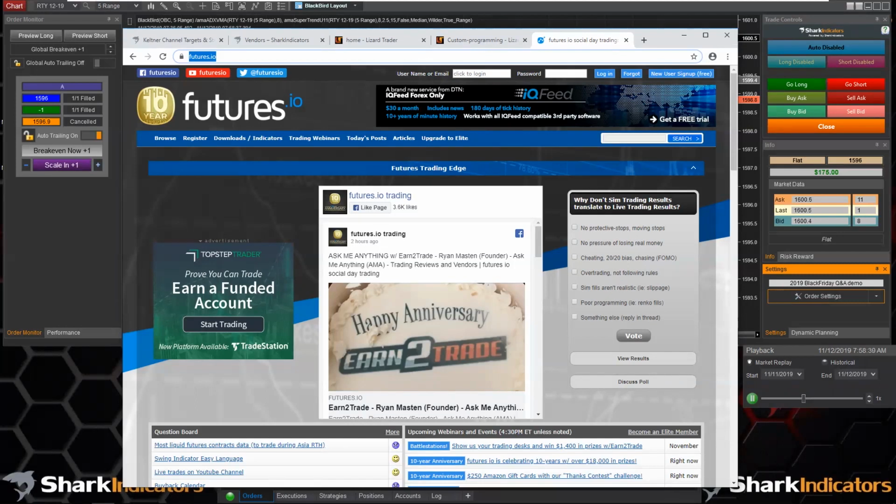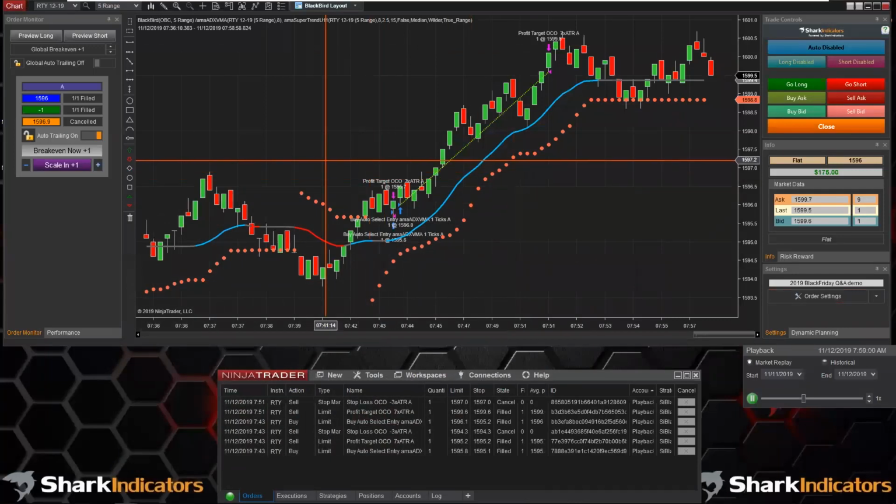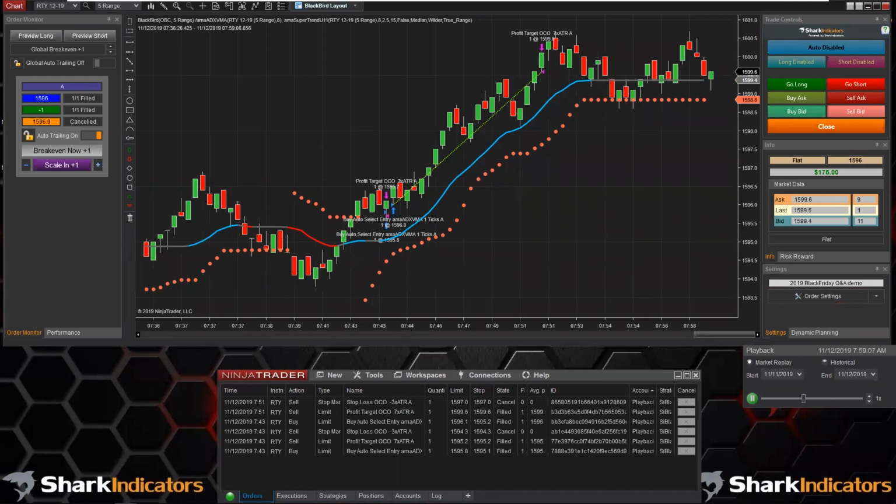Tariq is commenting that he especially likes the auto chase feature on market if touched. That's one of the next round of enhancements we're going to add to BlackBird. There's that market if touched, so that'll be coming. And let's see, Gerard.